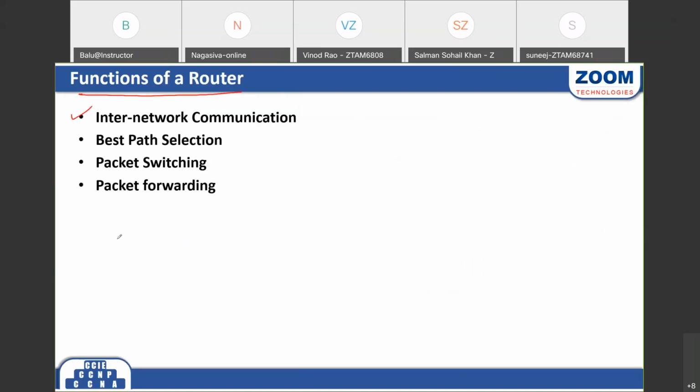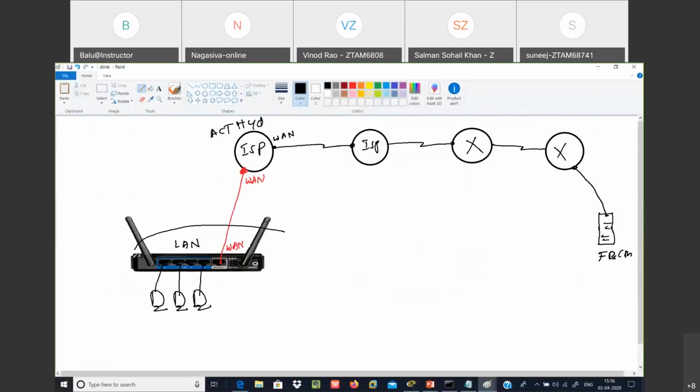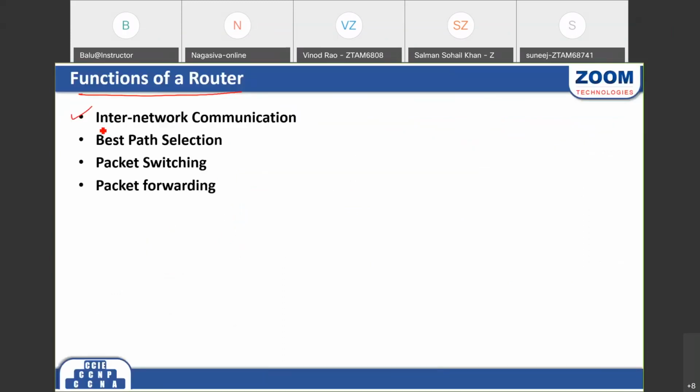Internet communication means that by using the Wi-Fi router only, you can communicate with Facebook.com, Gmail.com, Yahoo.com, Twitter.com, YouTube.com, a number of networks, right? From one network, your network is the 192.168.1.0 network, but you are able to communicate with different networks. That type of communication we call what? Inter-network communication. This is possible with the help of which device? Router.